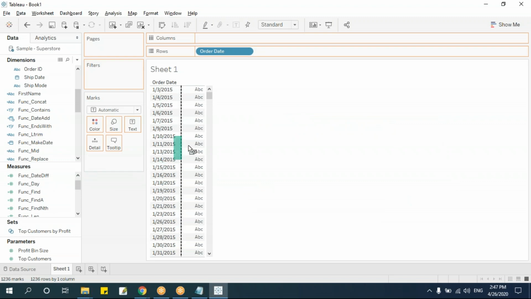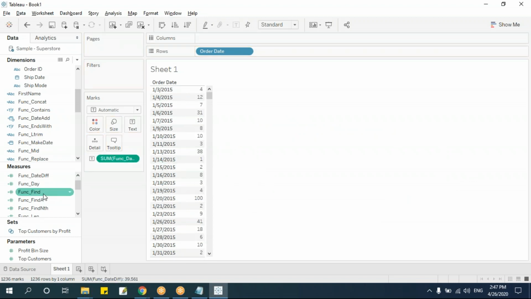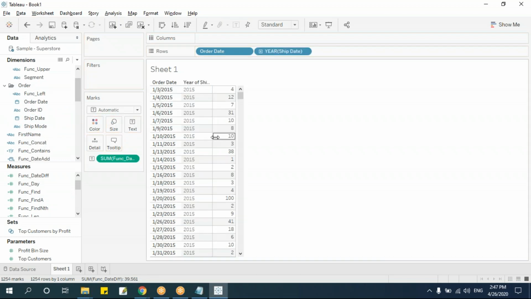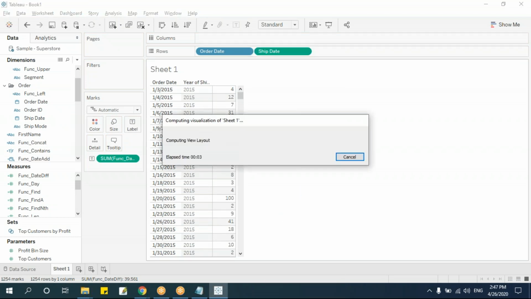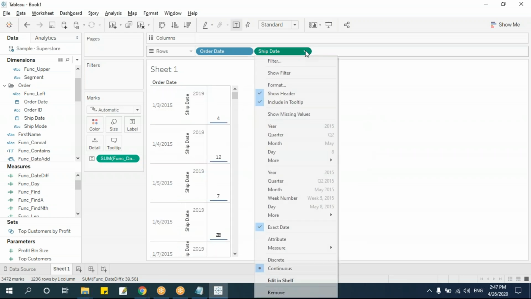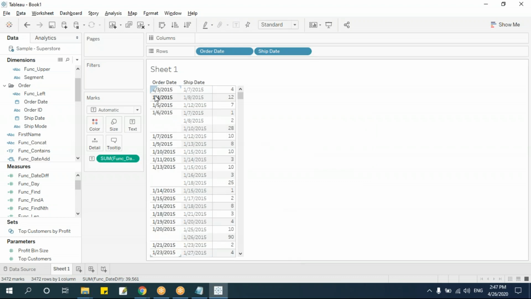Now let's take this and put it here. We'll take ship date as well so that we can compare it. Exact date. Since we have almost 9994 records, it will take some time to convert. Once it is converted, we'll make it discrete. From January 3rd, 2015 to 7th January 2015, it is 4 days. Likewise, it goes on. See here, it should be 4 days. It is saying 12 because the same record is repeating 3 times.